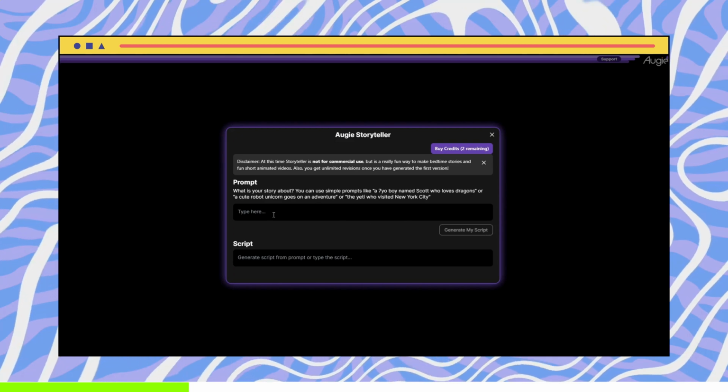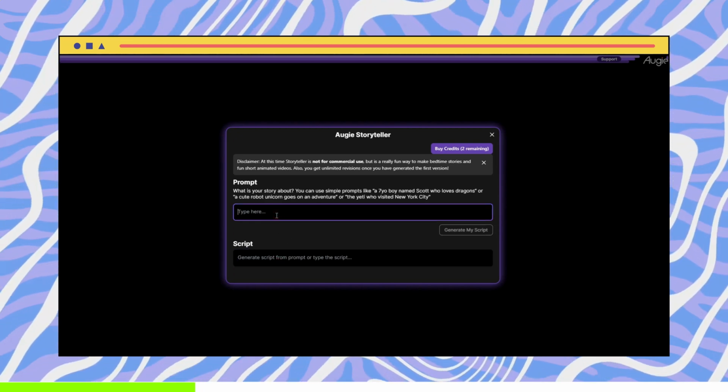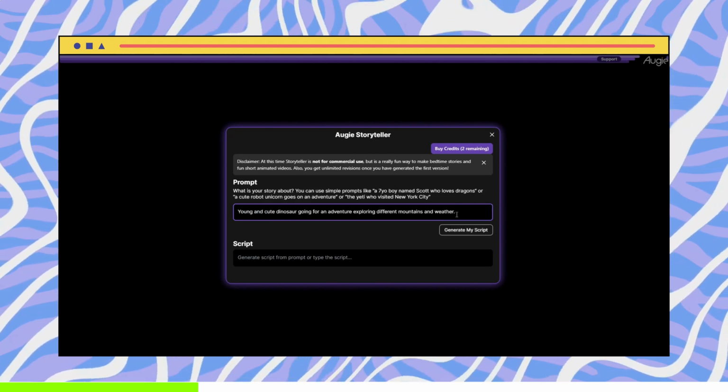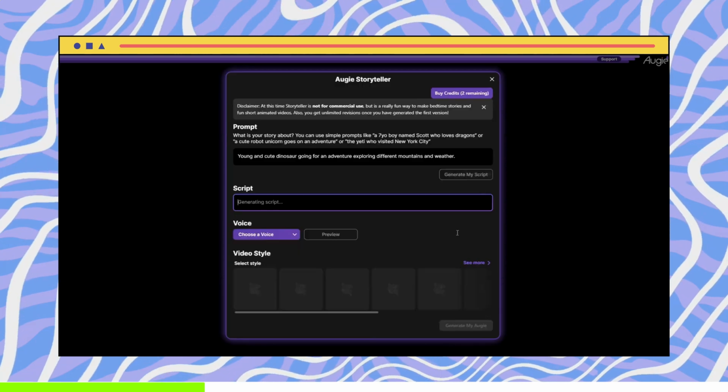Here again, you have two choices. You can either type your script, or the best way is to describe the topic on which you want the story to be and then hit the generate script option. So we will choose the generate script option over here.